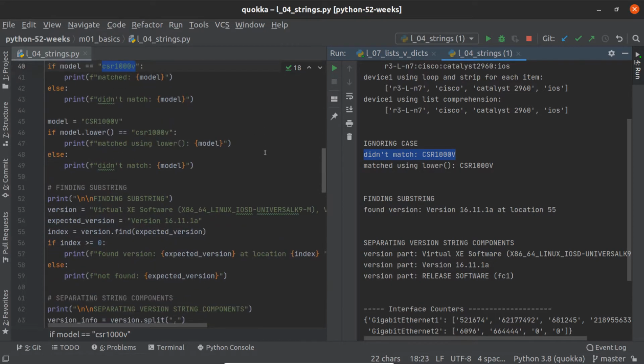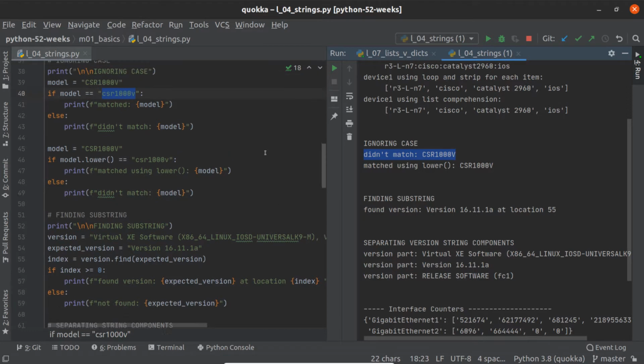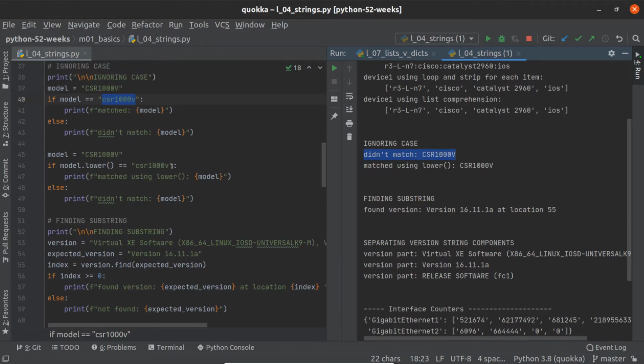So what do you do in situations like that? Well, one of the ways to do it would be to just, if you know that you're dealing with something in lowercase, you can just do lowercase on one side. If you're not sure, you could do lowercase on both sides. But this will say if model.lower, it will lowercase this and compare it.